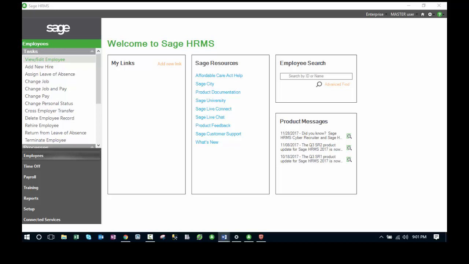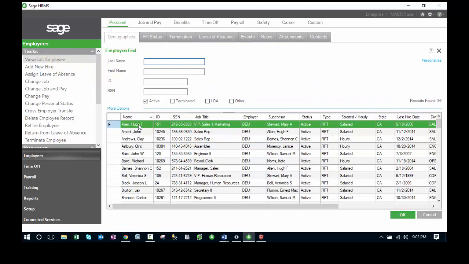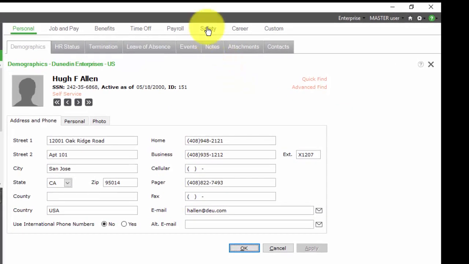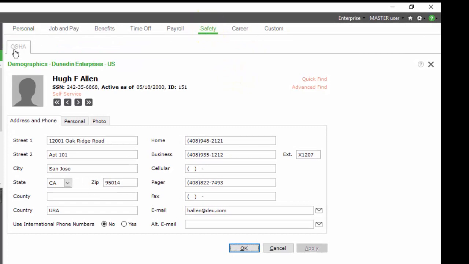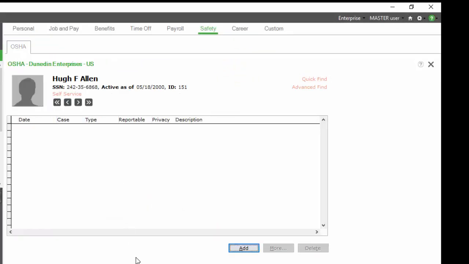So when an incident occurs, we need to go to that employee's page so that we can begin the process of recording the information. We'll go to Employees, View Edit Employee. We're going to select Hugh Allen as our employee today. Under the Safety section, we're going to select the OSHA tab, and that's going to bring up a summary page.